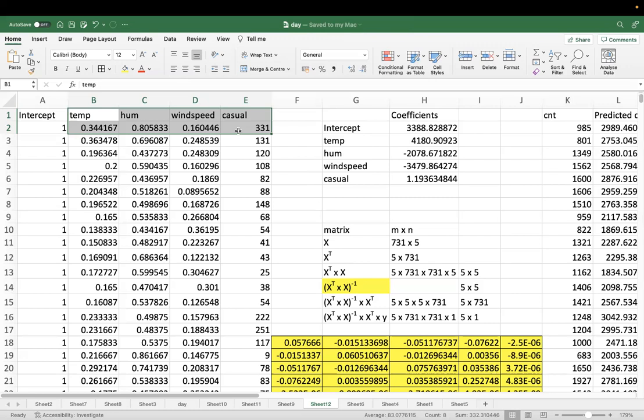Select the inverse matrix, comma, transpose A2 to column E732, close bracket, comma, whatever your Y variable, the CNT variable, whichever column you have now. Whatever the column which you have pasted, the CNT variable. Let us say my CNT variable is column K, which is K2 to K732.